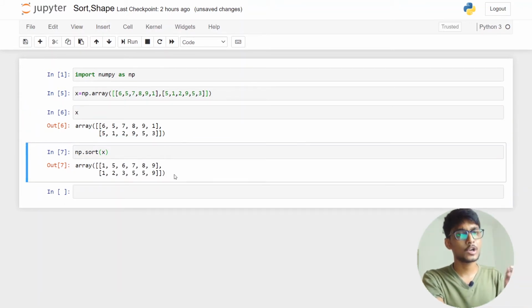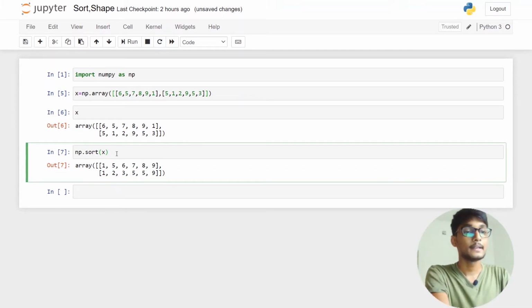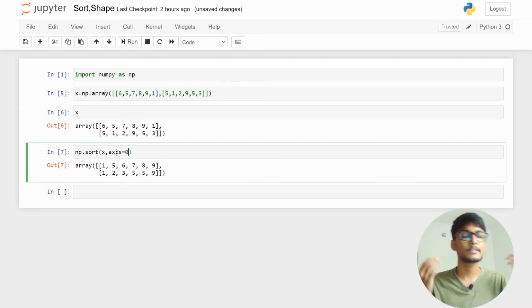Now let's talk about axis in NumPy. It is very important. Let me first show. So I am going to pass axis is equal to 0. Axis equal to 0 means we want to sort this array by row. So by row, that means it will compare the 2 rows, the first row and the second row, and in that it will sort.